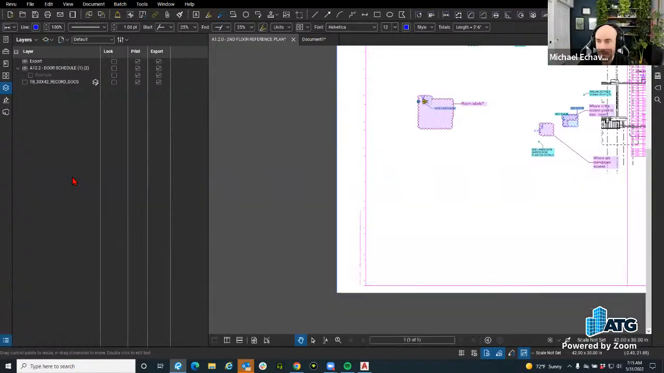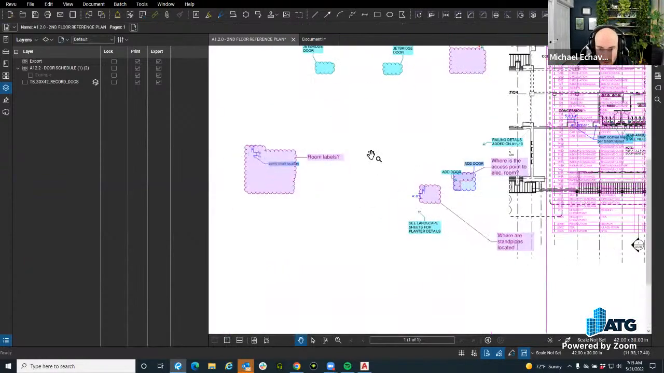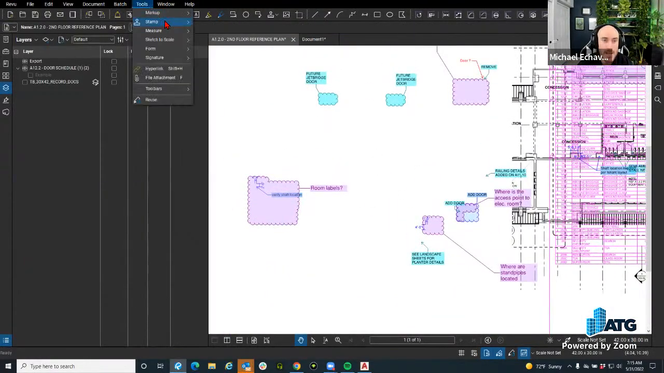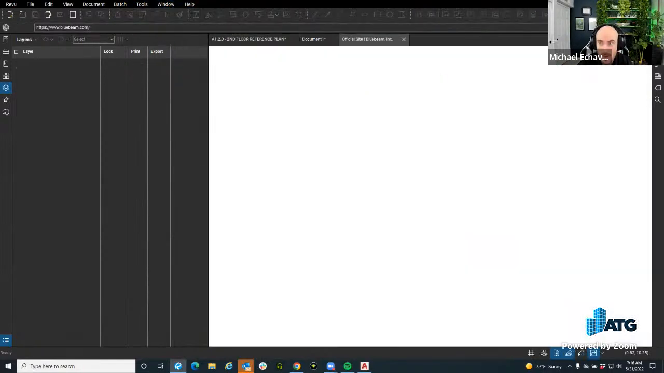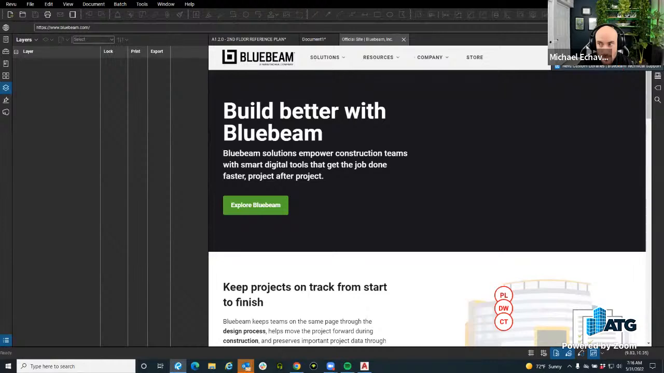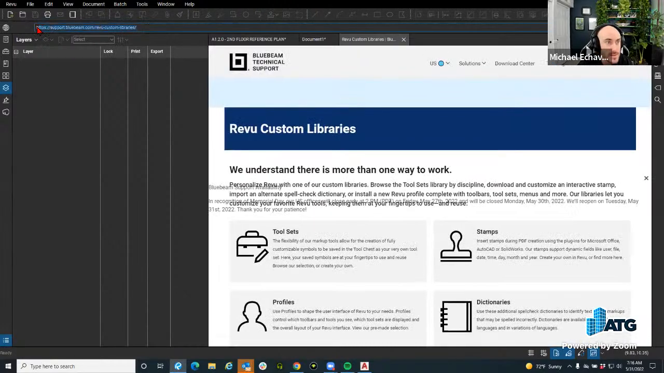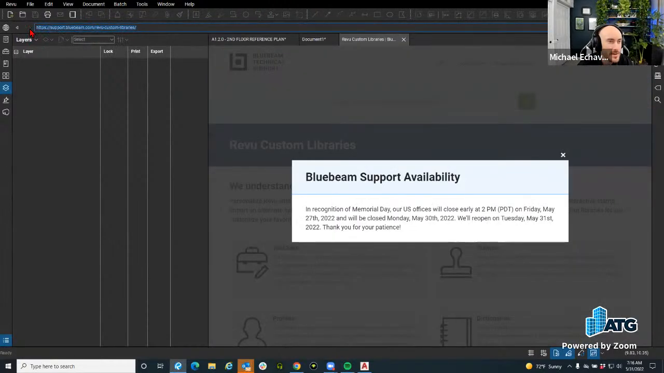Okay. So let's go through and talk about our stamps. Now you can go to the out of the box area to download custom stamps from the libraries here, from Bluebeam.